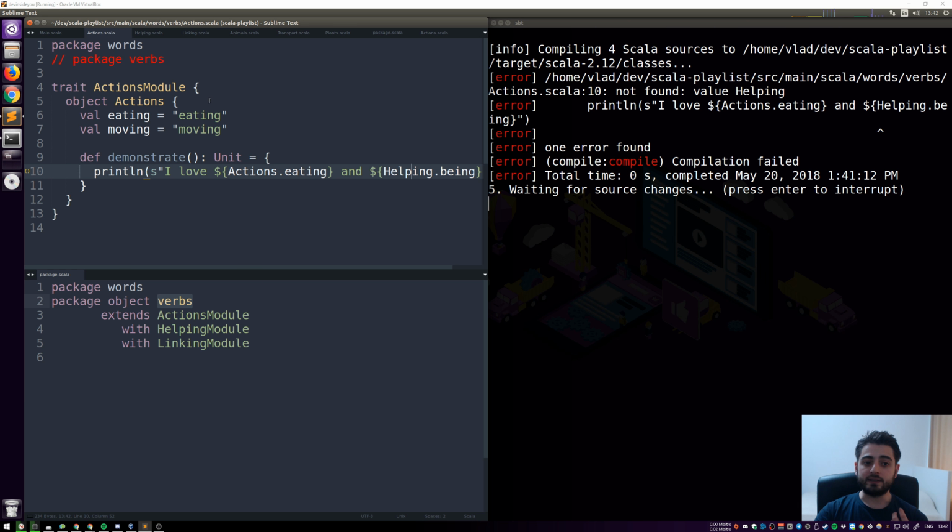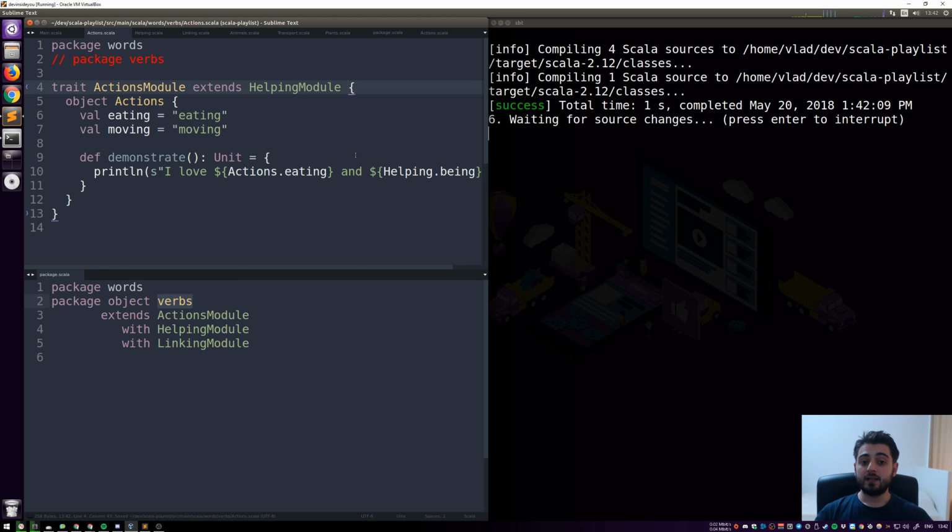Well, we already know about inheritance, so we can try that. Let's try that. We can say extends helping module like this, and all of a sudden it works. It is a really bad idea though, because an actions module doesn't have anything to do with the helping module. I mean, of course it has something to do because I constructed this example, so it needs some stuff from helping, but an action is not a helping verb. So let's continue with the other example.